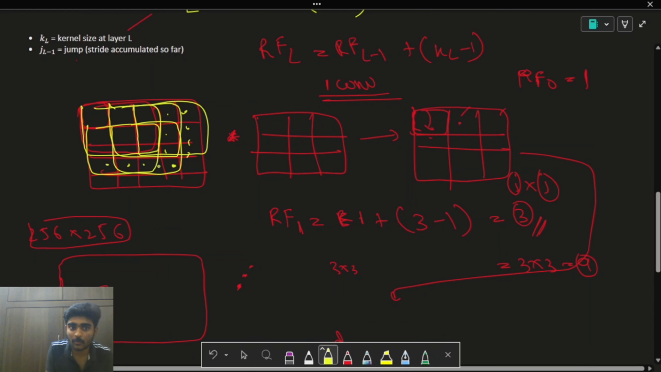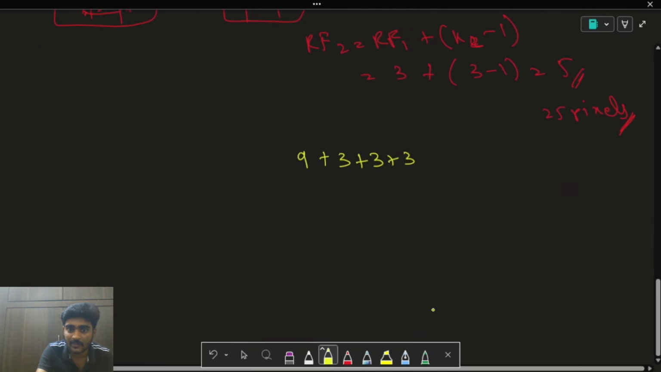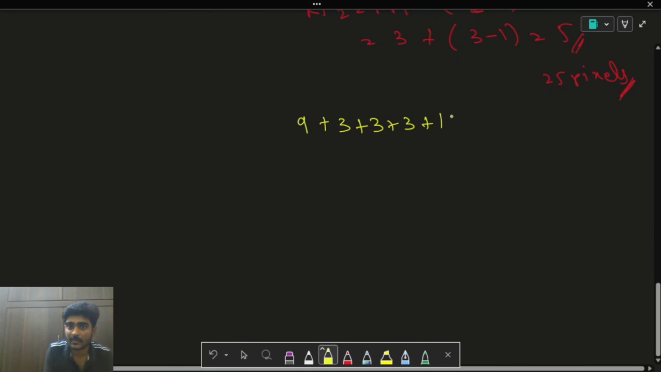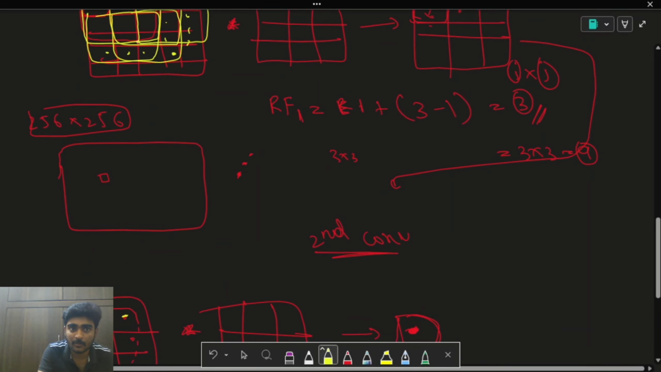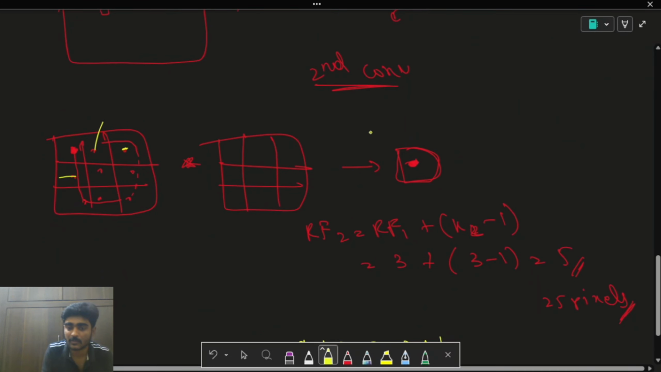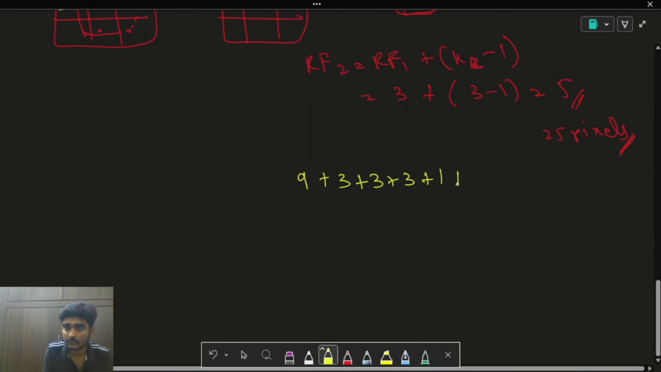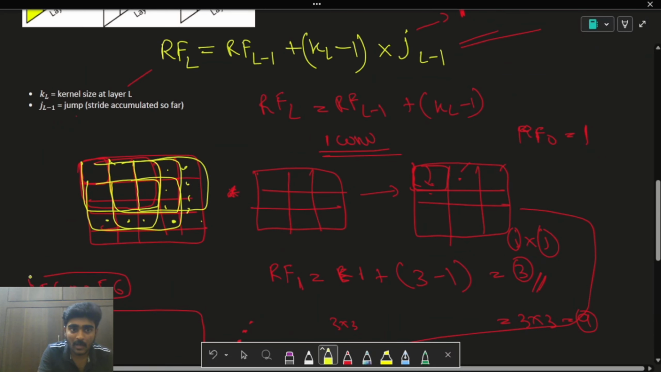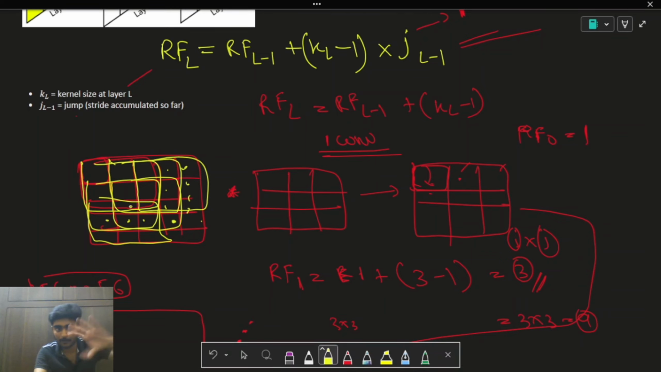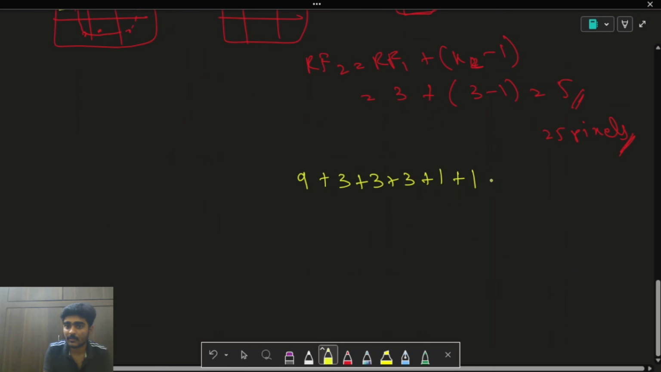All these 8 pixels have been included, only this 1 pixel is not included. Next again plus 1. Next again I'll be having plus 1 because of this pixel, again plus 1. Now again I'll be moving on to this part, so 3. Similar to the previous convolution, 3 plus 2. Again, 3 plus 1 plus 1.